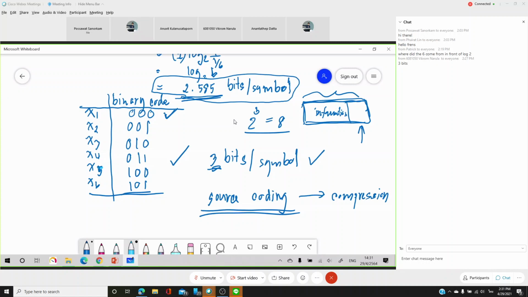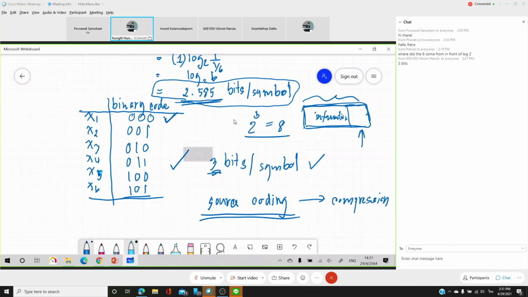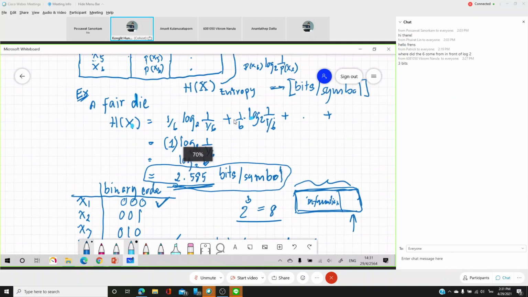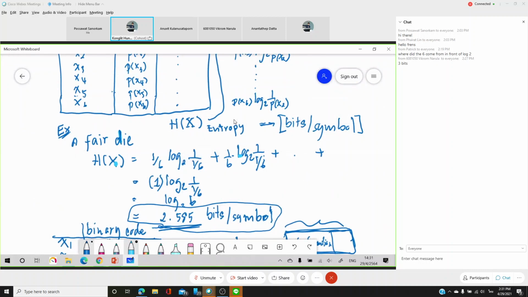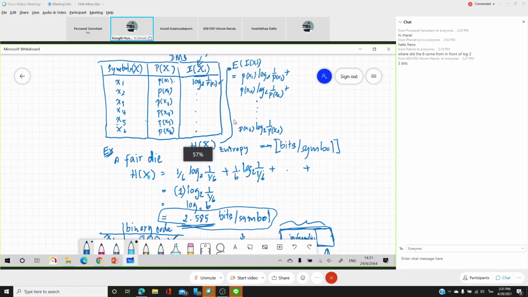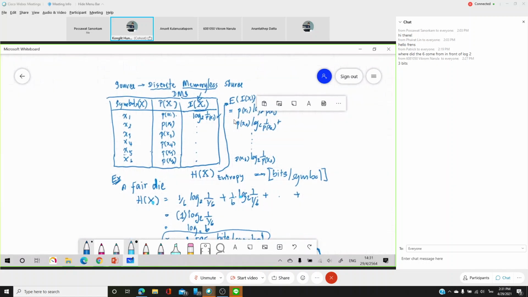Do you have any questions? So up to this point, what I expect you to be able to do, and you probably have to do in the exam, I'm telling you, exam problem again: you should be able to find the entropy or average information of a source. Any questions? Okay.